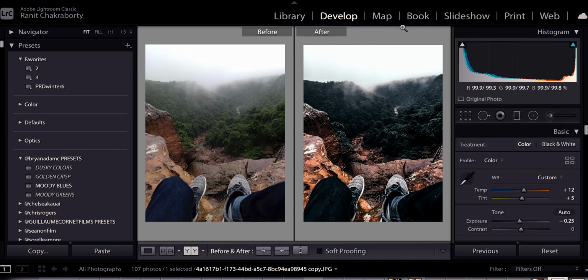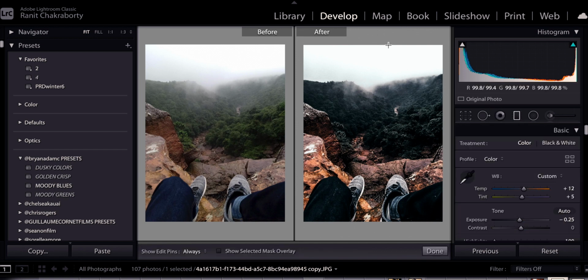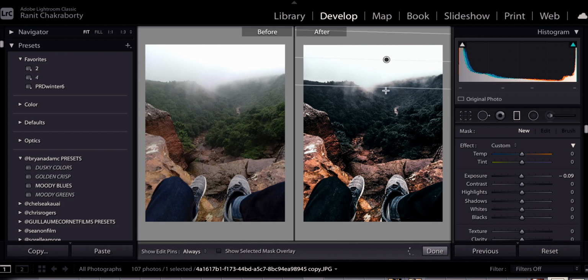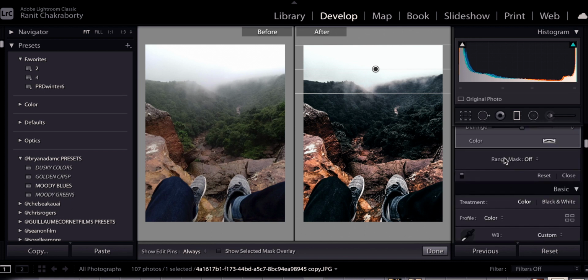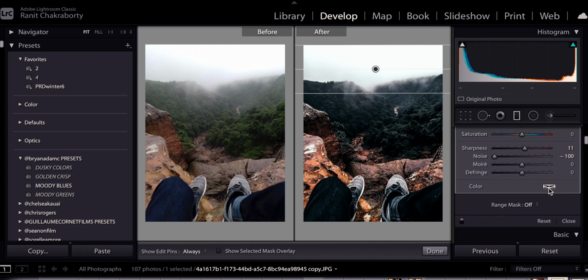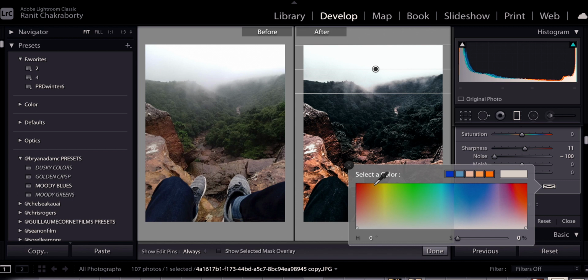So I will be creating a graduated tint mask and pull it down from the top until our desired location. Let's pull it down a bit. Let's shrink it a bit and put it over here. What a graduated tint mask does is it selectively edit only this portion of the photo. Now let's go all the way down to the color tab and induce a color to this part.